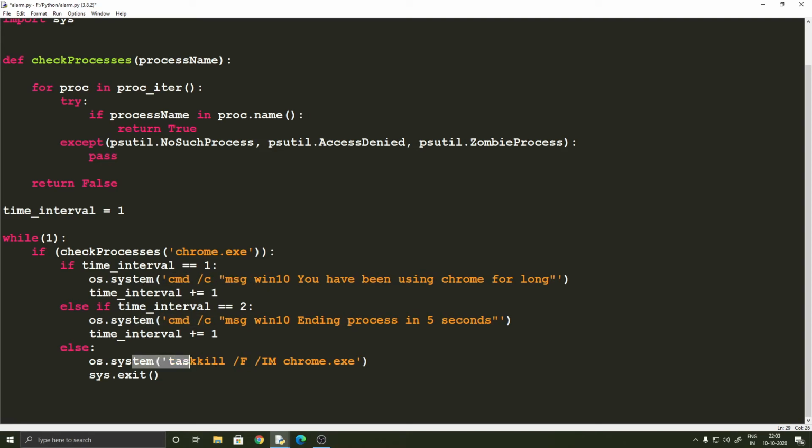Now this is good enough, but what this will do is execute these statements as soon as Chrome has been started, and the application would be closed in no time. That's not what we want. We want them to do so after some amount of time has elapsed. This is where the time module comes into the picture. There is a function in the time module called sleep, and sleep delays the execution of the program by the number of seconds that you pass into it.